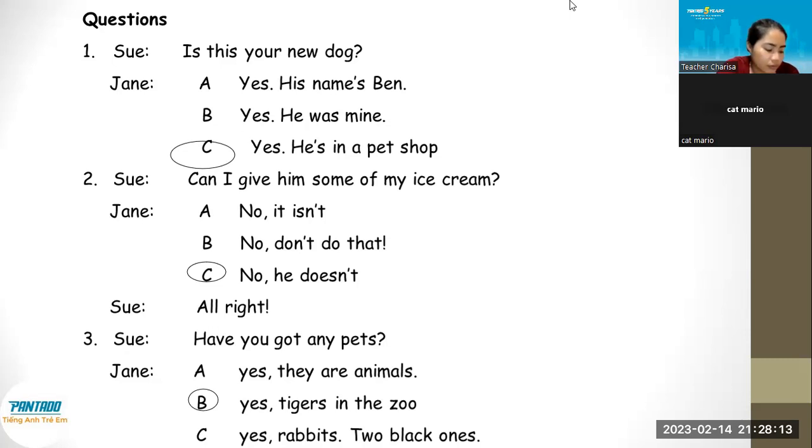Is this your new dog, Dan? He's in the pet shop. Yes. Okay, the question is: is this your new dog? Yes, his name is Ben. Okay, number two.